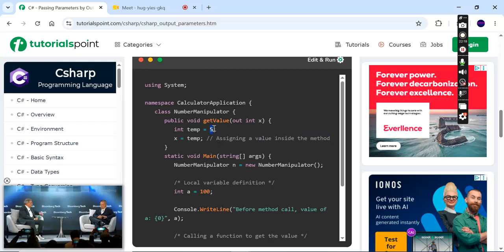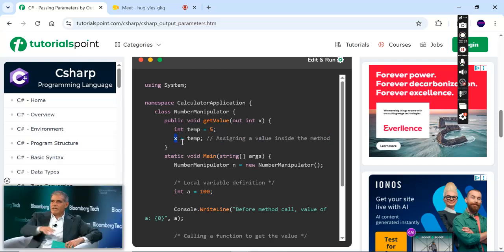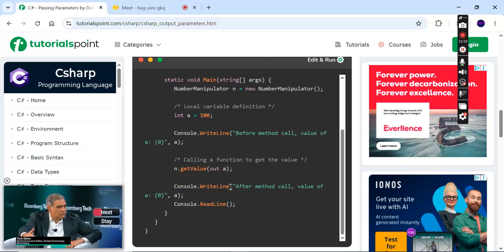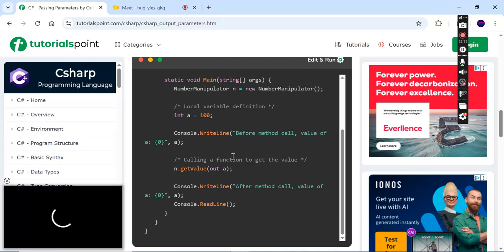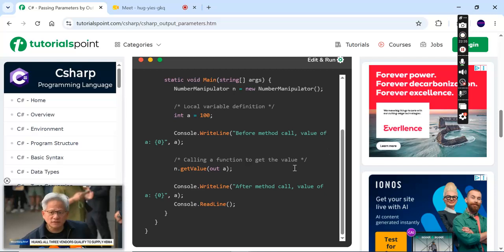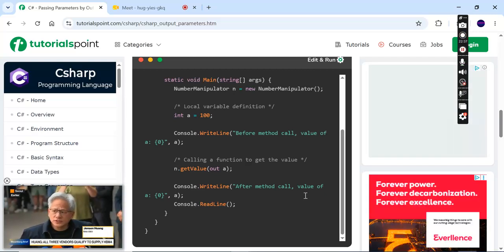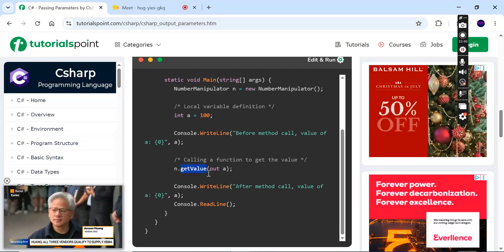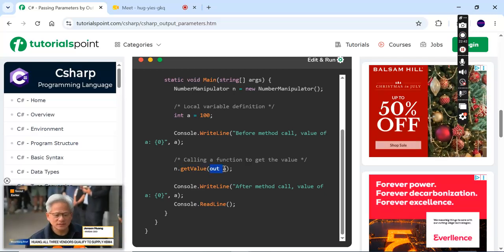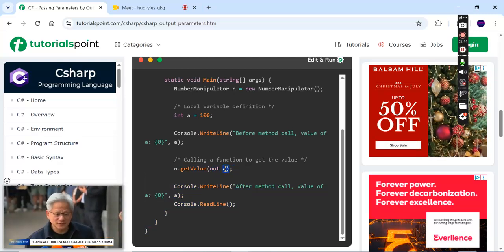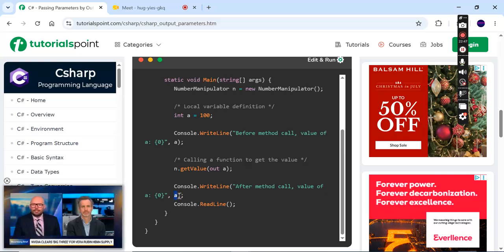That means the value is assigned to x, and wherever you are calling this get method, get value, it will be called. Yeah, here get value. Here it is out a. So this value is used to print here. Instead of getting it as a return type, we are getting it as an output.